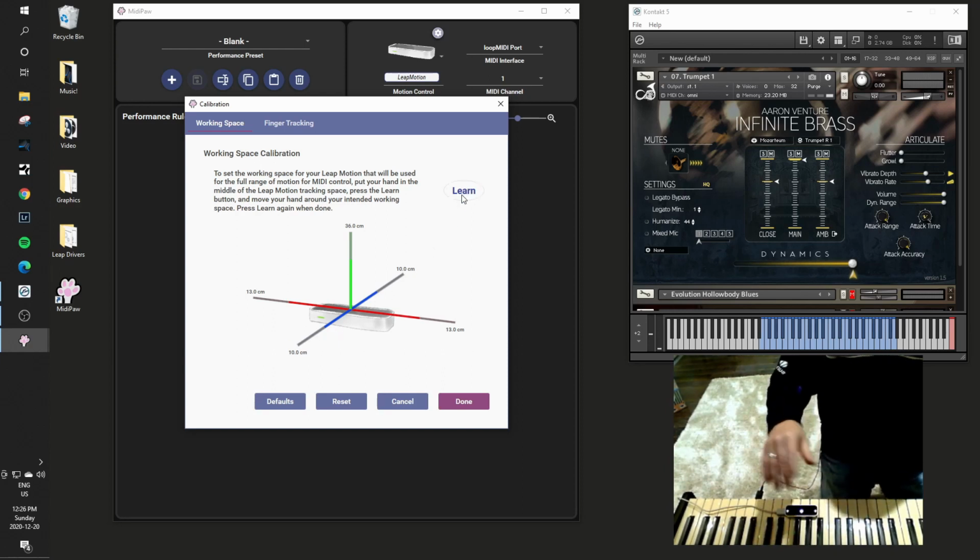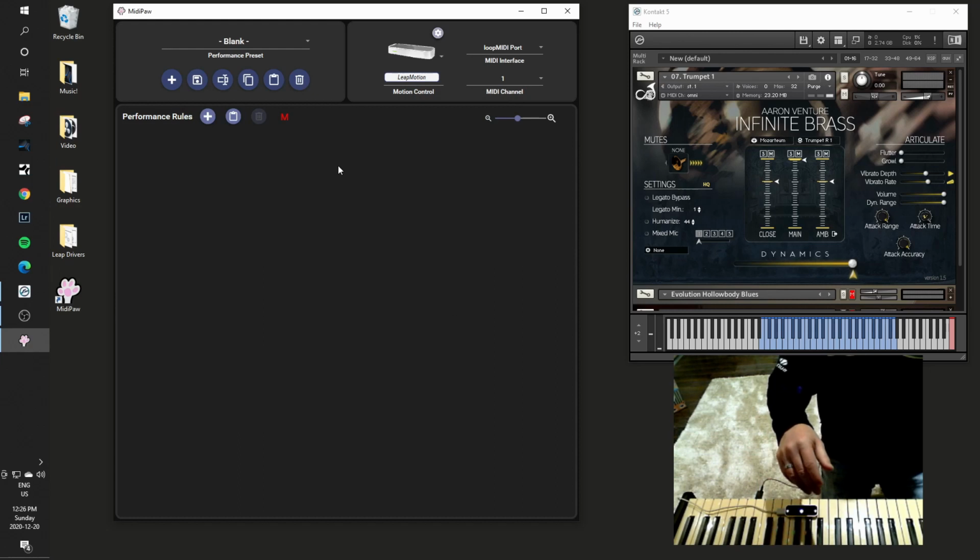So you press the learn button. I'll do that. You put your hand in the middle. That's what it says here. You put your hand in the middle, press learn, and then you start to move your hand around your working space. And the bars are observing where I'm moving and calling that the full range of motion. So maybe I'll go a little bit higher there, in and out, maybe a little bit less, something like that. And when you're done, you press learn, you review your results, and that's the end of it. You can say done and carry on from there.